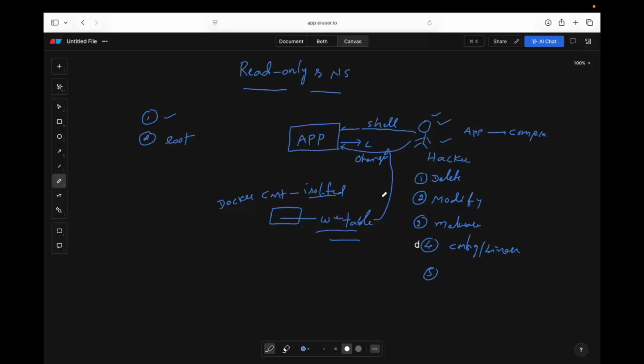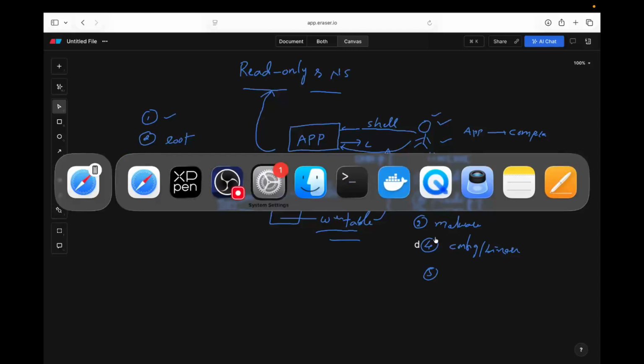That's why we should make sure that the container is read-only. Once you make that container read-only, even if this guy gets shell access, he cannot do anything. He cannot delete, modify, or install anything, he cannot delete any configuration files or binaries, and he cannot bypass anything. Let me show you how this happens.